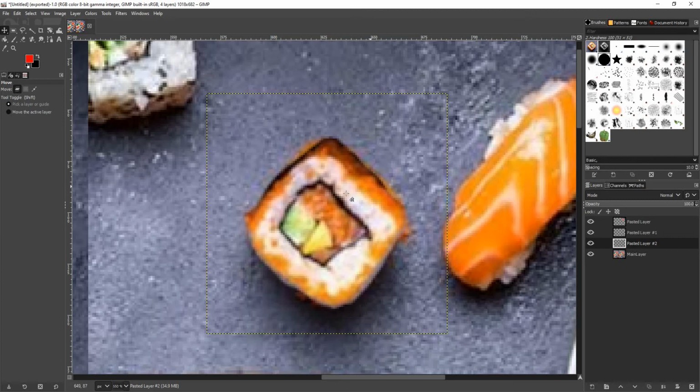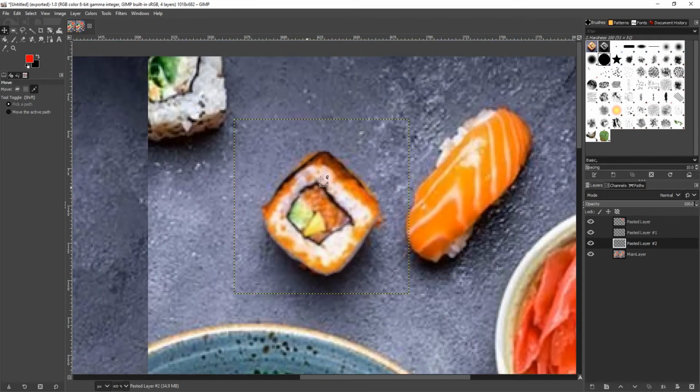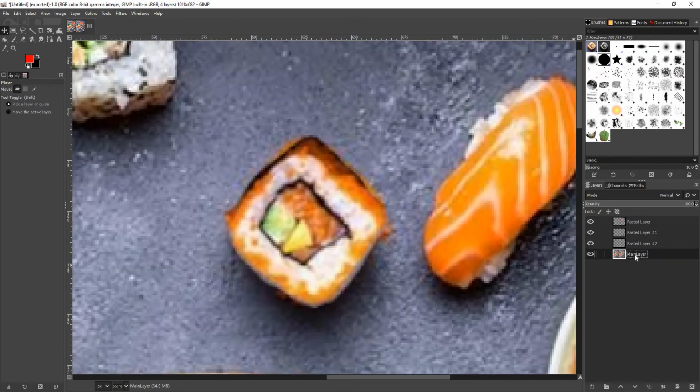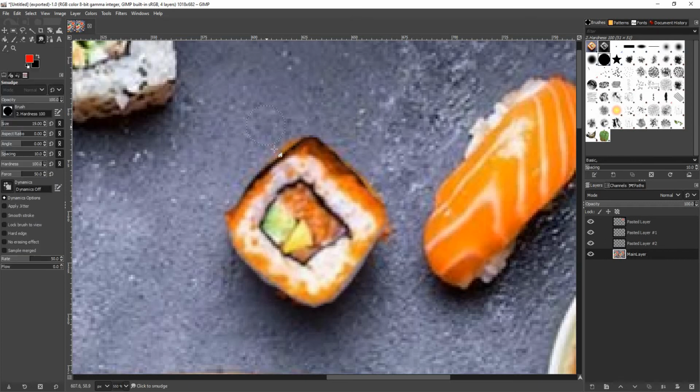Now, if you're not happy with the sushi roll in the back showing right now, then what we could do is maybe go back to the main layer again, and we could use the smudge tool here to just, well, that's not going to work actually, so maybe we could use the clone tool for this one as well. Maybe just sort of take this area and change it like that.